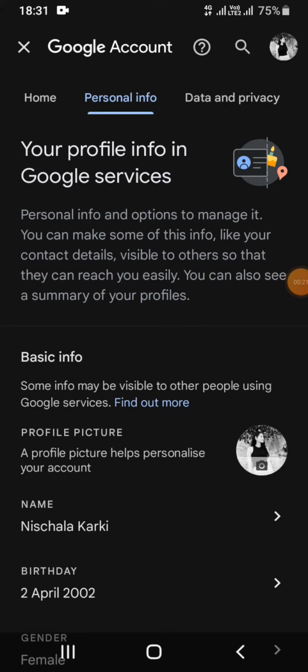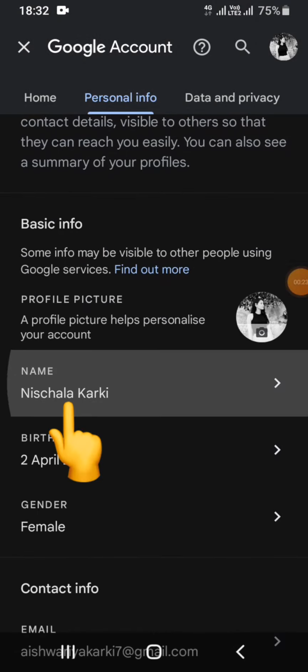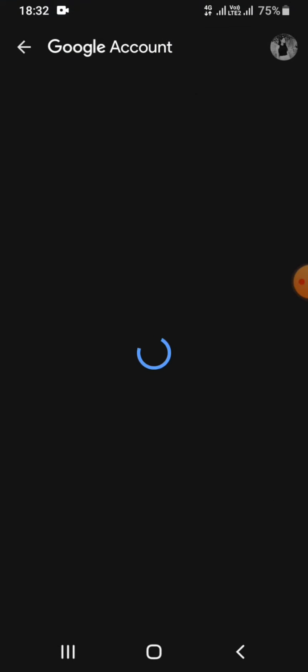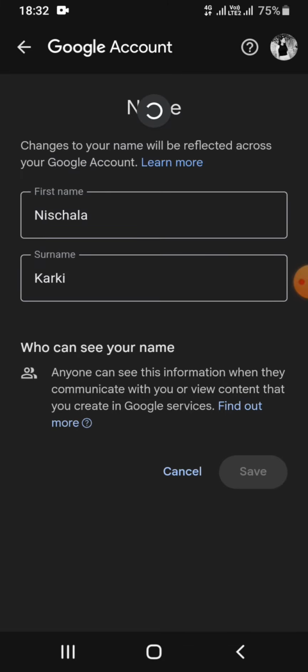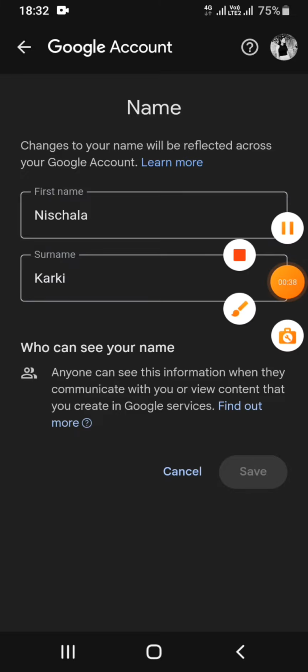What you're gonna do is, in order to change your name, click on personal info and scroll down, and as you can see the name option right there, click on it, and then you can see the pencil sign option. Click on it, and then you can edit your name and change it. So that's all guys. Once you do it, click on save and your name will be successfully changed on Gmail.